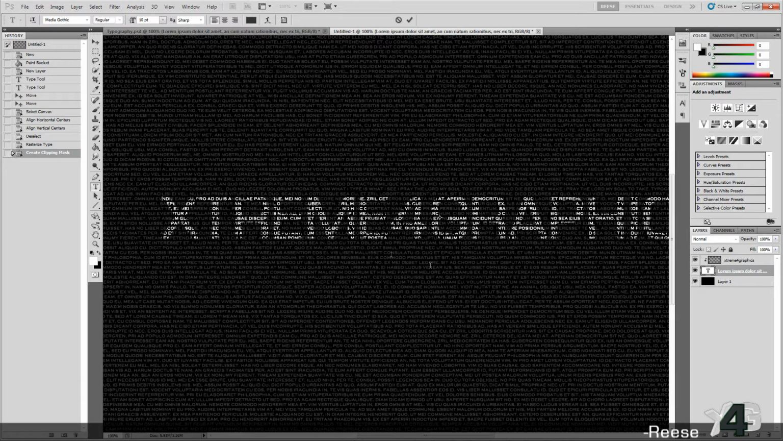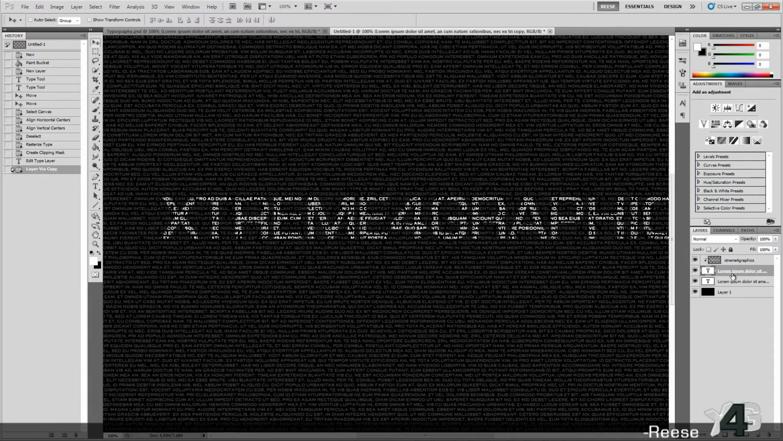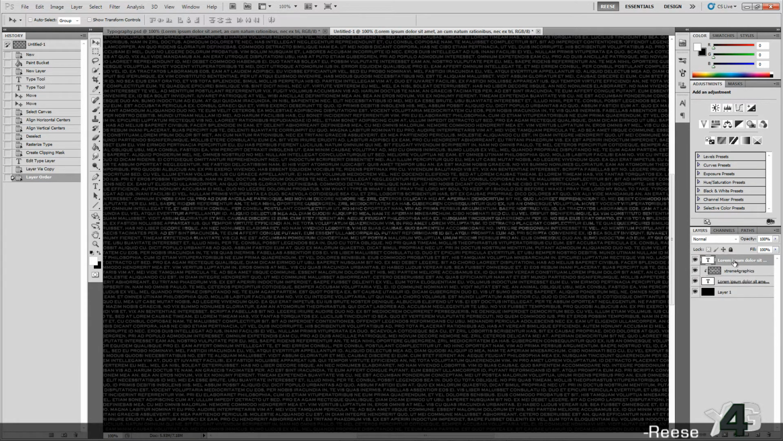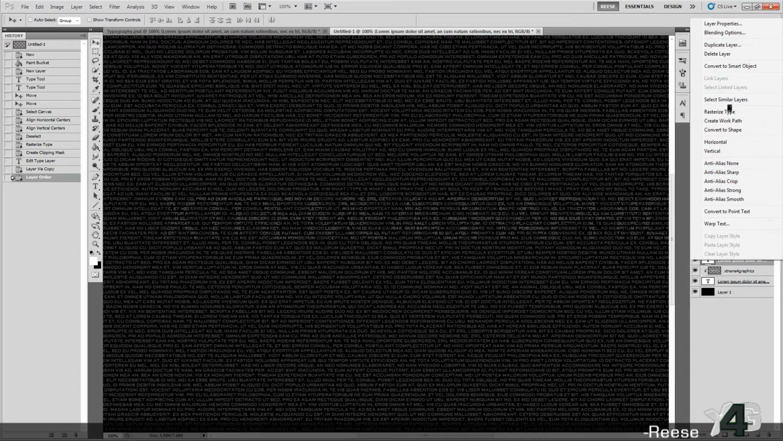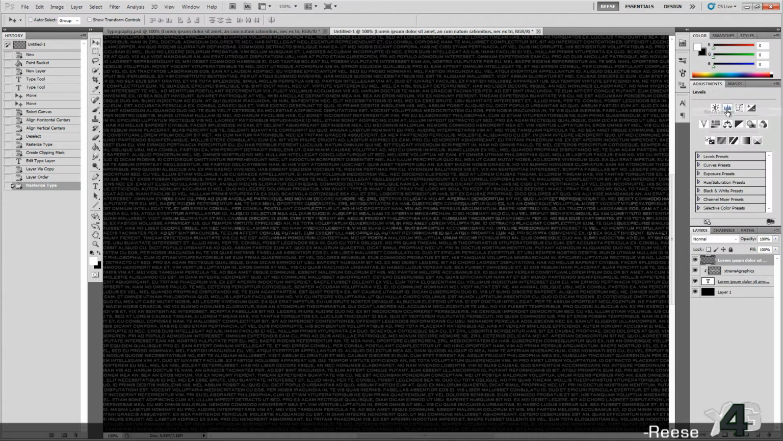Oh, and another thing, if you want to, for example, add more layers of stuff on top of it, the clipping mask, as far as I know, only works with one layer. So what you would have to do is duplicate the text layer, drag it on top, and then rasterize this. And then you would go ahead and just type what you want. So I'm just going to type in Reese here.